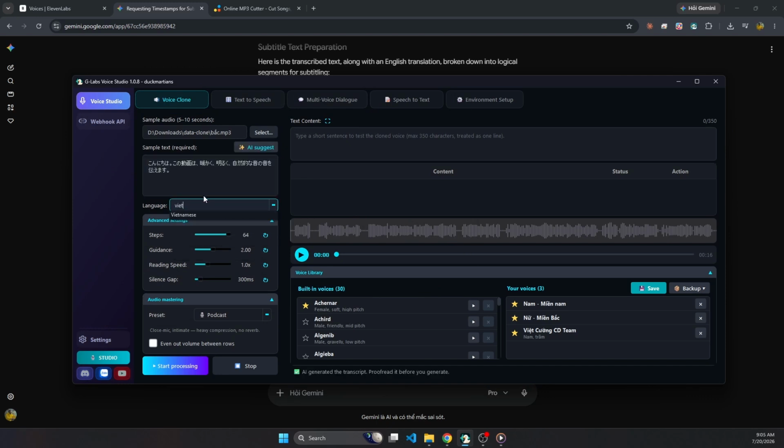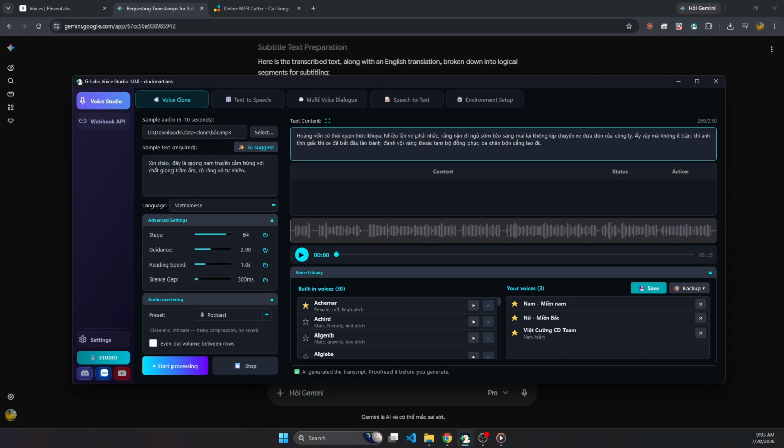This is a Vietnamese audio file, but because the language was still set to Japanese, it produced an error. Select the correct language and click Suggest again. Enter a piece of text to test it out once cloning is done.